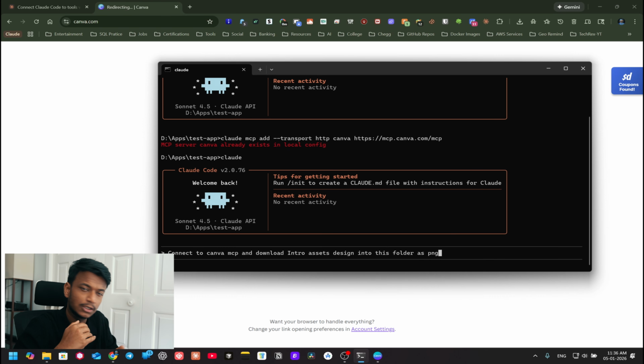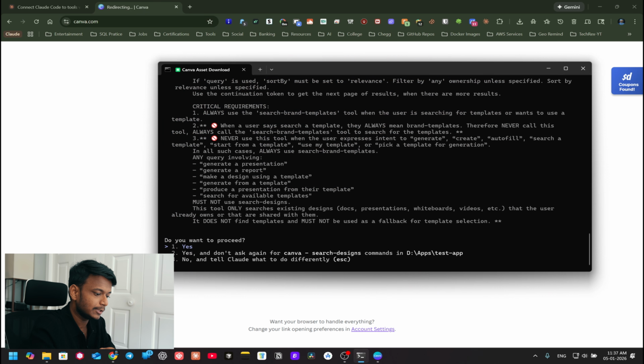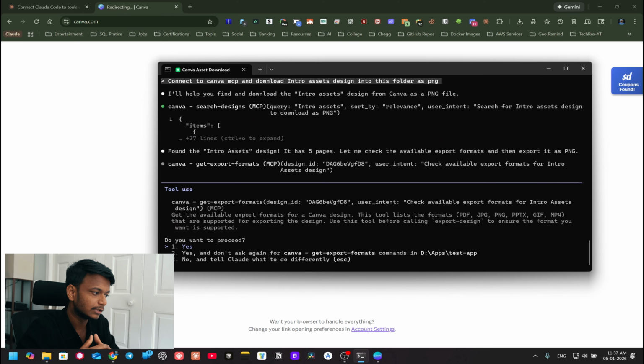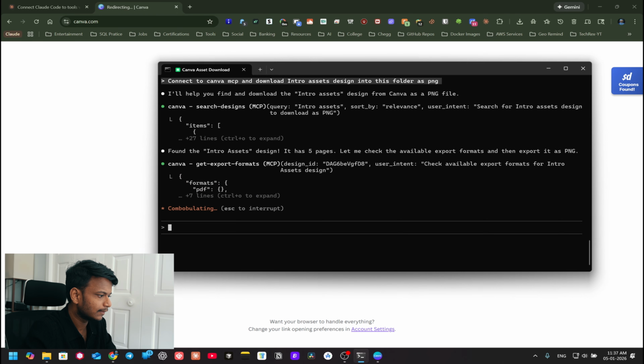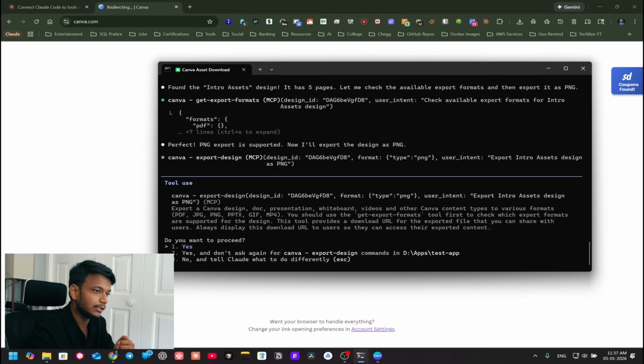I just gave the prompt: connect to Canva MCP and download intro assets design into this folder as a PNG. Now it will ask us to connect to Canva MCP. I'll just click yes, and then it will search the designs named intro assets. Then it will get that design and ask us to export. Yes, I want to export. So now Claude Code is exporting that design as PNG and downloading it in our system.